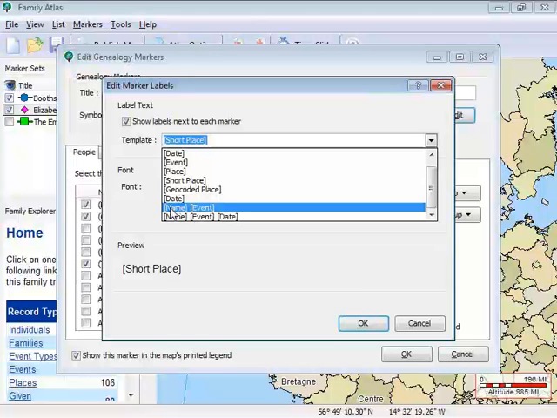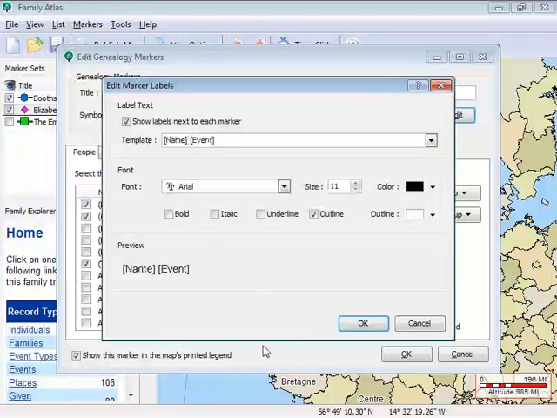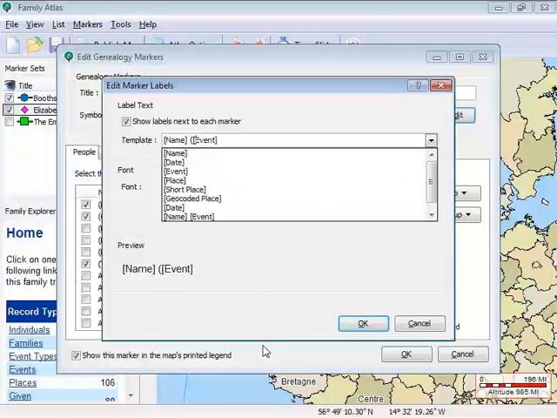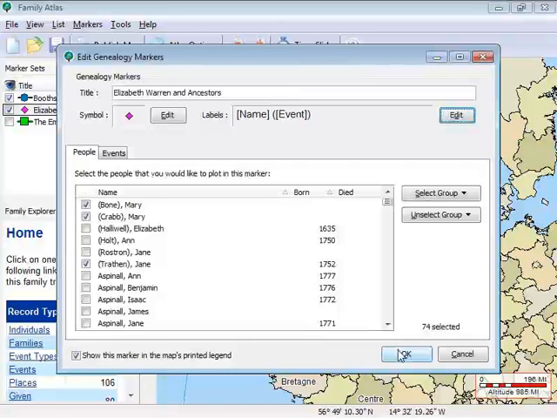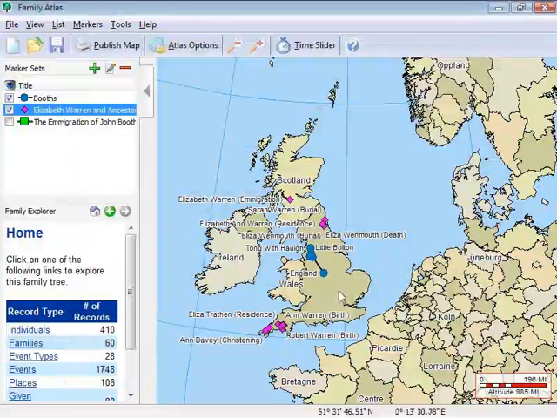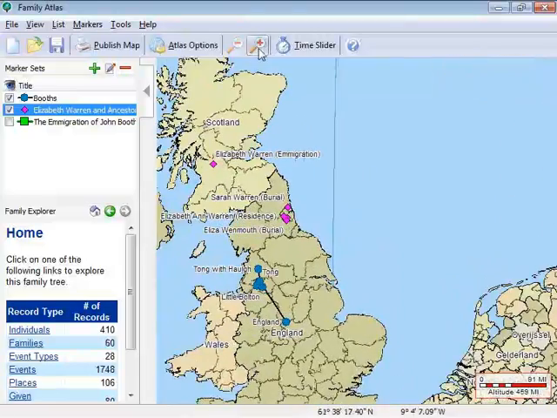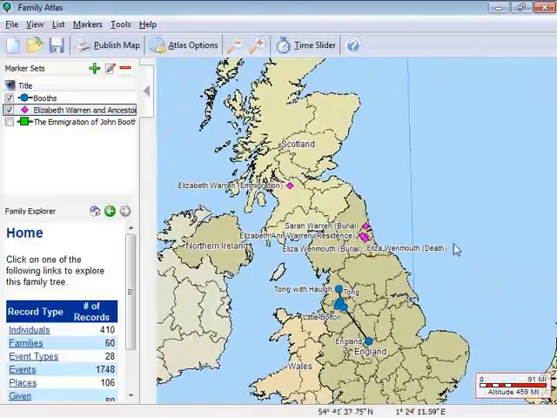So I'm going to do name, and then I'm going to put parentheses around event. So now you see how these markers changed. Before it was the short place, just the first part of the place up to the first comma. Now it shows the name of the person and then in parentheses the event that happened there. So it gives me a little more information.